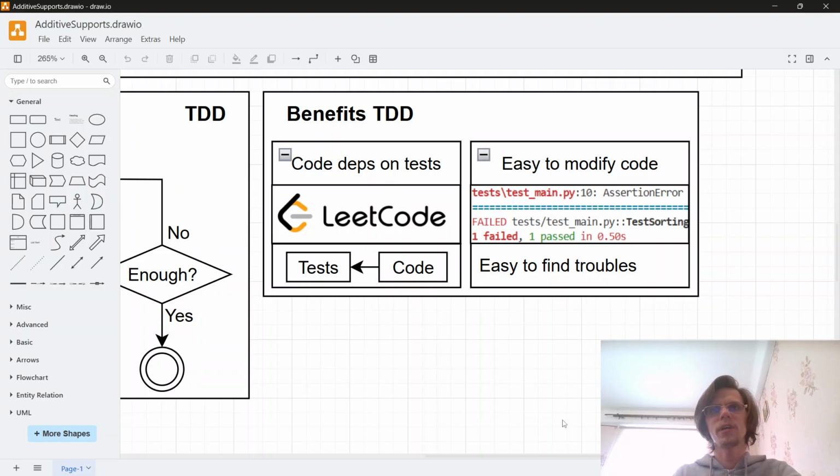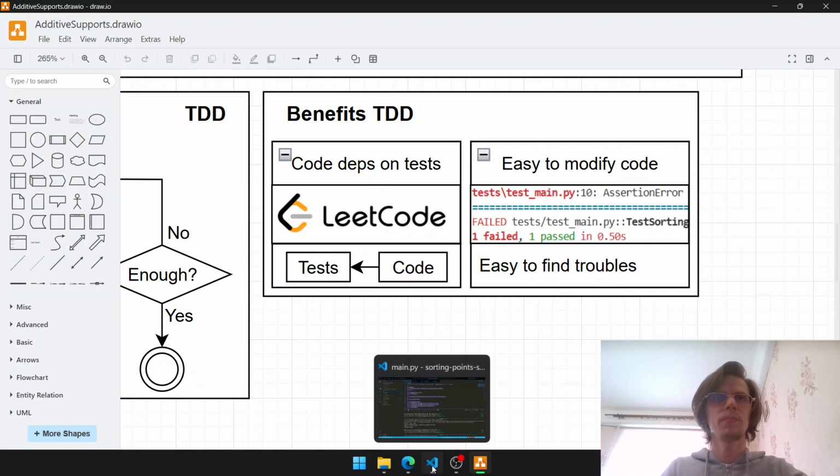And the second advantage is that our code is easy to modify. So when we make some changes, we can just run our tests and find our problems easily. Let's practice in Python.